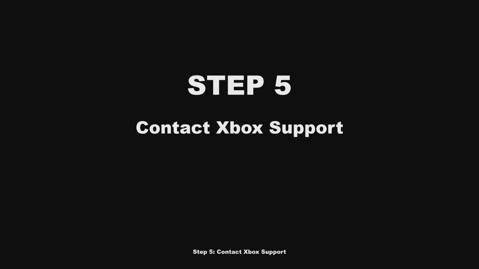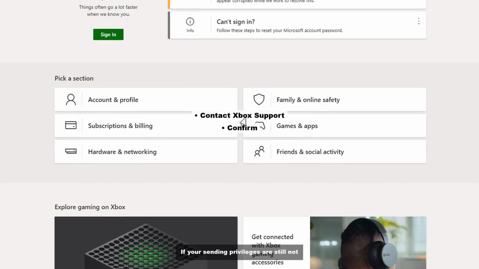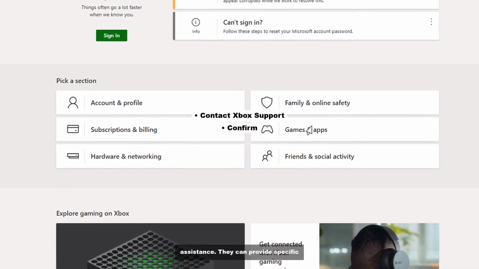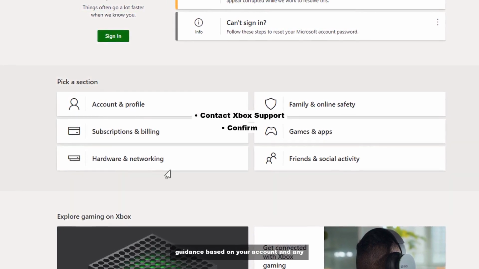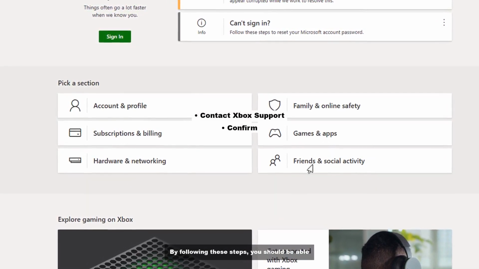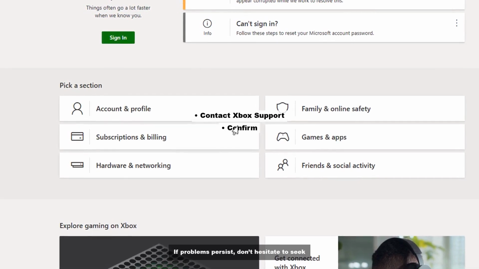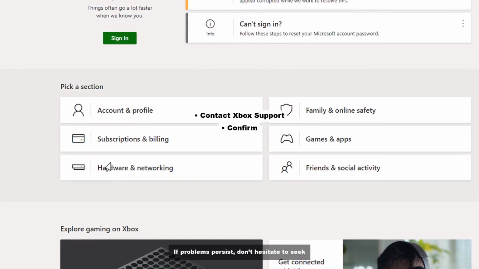Step 5. Contact Xbox support. If your sending privileges are still not restored, reach out to Xbox support for assistance. They can provide specific guidance based on your account and any potential issues. By following these steps, you should be able to restore your sending privileges on Xbox. If problems persist, don't hesitate to seek further help from support.